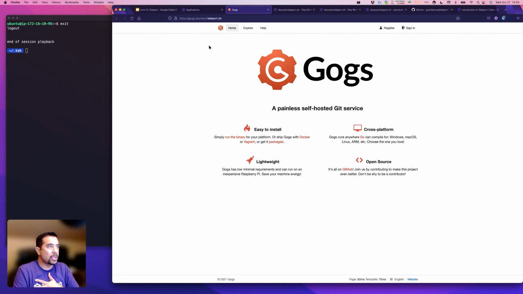So I'm doing that. Gogs is an open source self-hosted GitHub running on one of my servers. It's only running on one of my servers that has a private IP address. So that's key. This server does not have a publicly available 80 or 443, only through Teleport. So I'm able to access this from within Teleport if I have the rights and permissions.